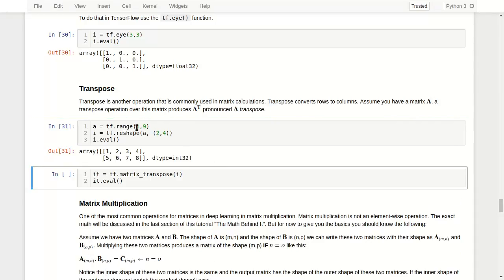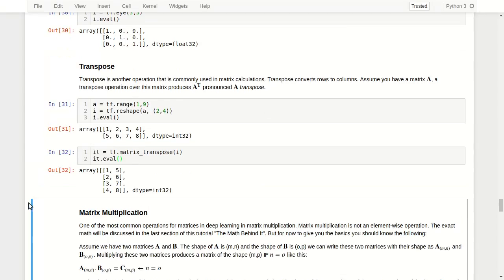We have in here this tensor that has 2 rows and 4 columns. If we transpose it, it will convert our rows into columns. So we can see 1 2 3 4 as a row becomes 1 2 3 4 as a column.